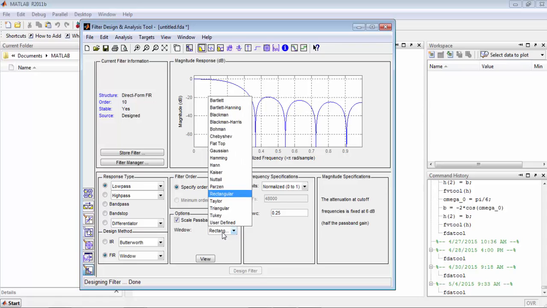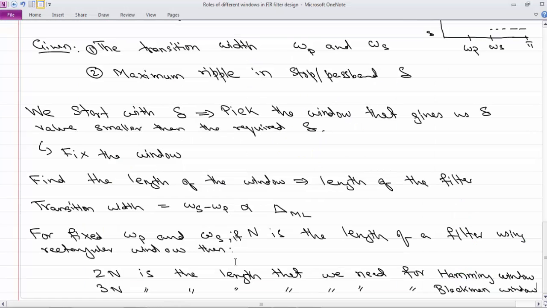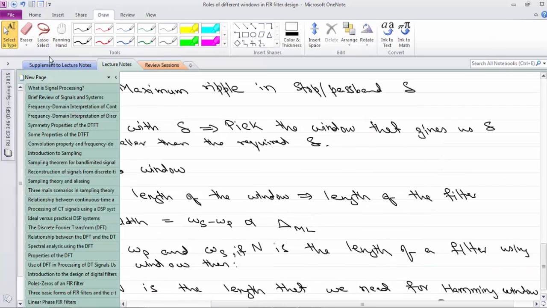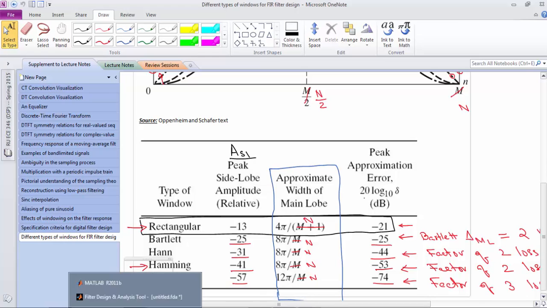So now just let's change this to Hamming. If we change this to Hamming, what do we suspect will happen to this magnitude response? I'm gonna cheat. I want to be sure I say the right thing. 53. Okay, because it didn't seem like 57.